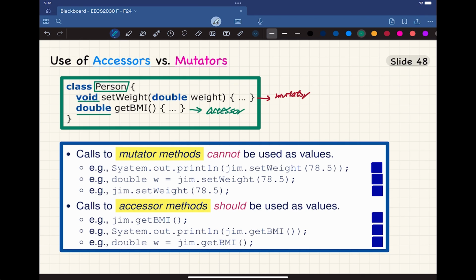Now, I'm not interested in tracing. I want to show to you what can be an error, what can be something that is not an error, but not very useful, all right? Let's consider line by line. Line number one. Let's say I want to print out something. The value I want to print out is what's returned of gym.setWeight, 78.5. Is this okay?